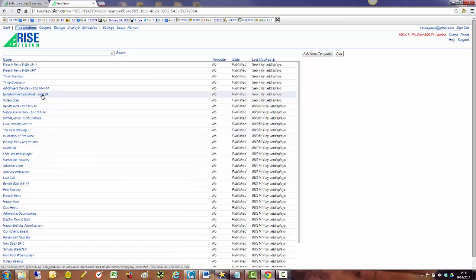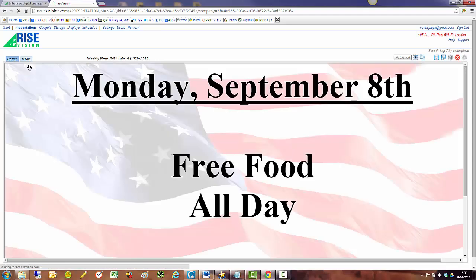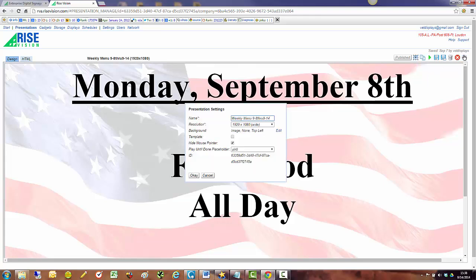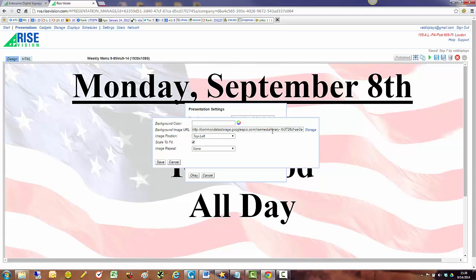So the first thing I'm going to show you is the weekly menu. This you will be updating quite often. So if I look at the weekly menu, this one says September 8th through the 14th, which starts on September 8th. And the way I work this is, if you look, I have one background. So if I go to the properties here, it says September 8th through the 14th with an image. That image is associated with the American flag. You'll soon see an S3 identifier instead of that one, but anyhow, that's the American flag.